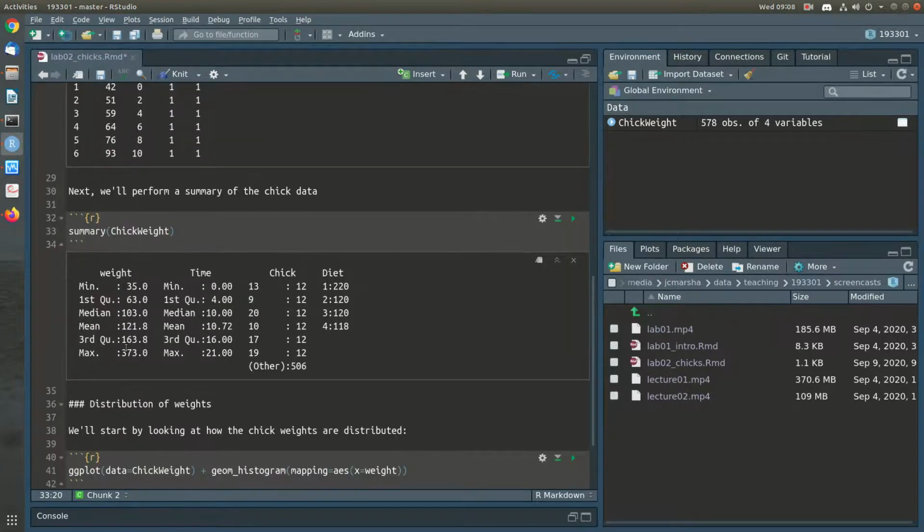So you can see here this is the summary. It's just the same as we did in lab 1. It's got the 5 number summary plus the mean for the weight and time because they're numeric variables. The diet and the chick are categorical variables, qualitative data, so it summarized those by producing a little table.